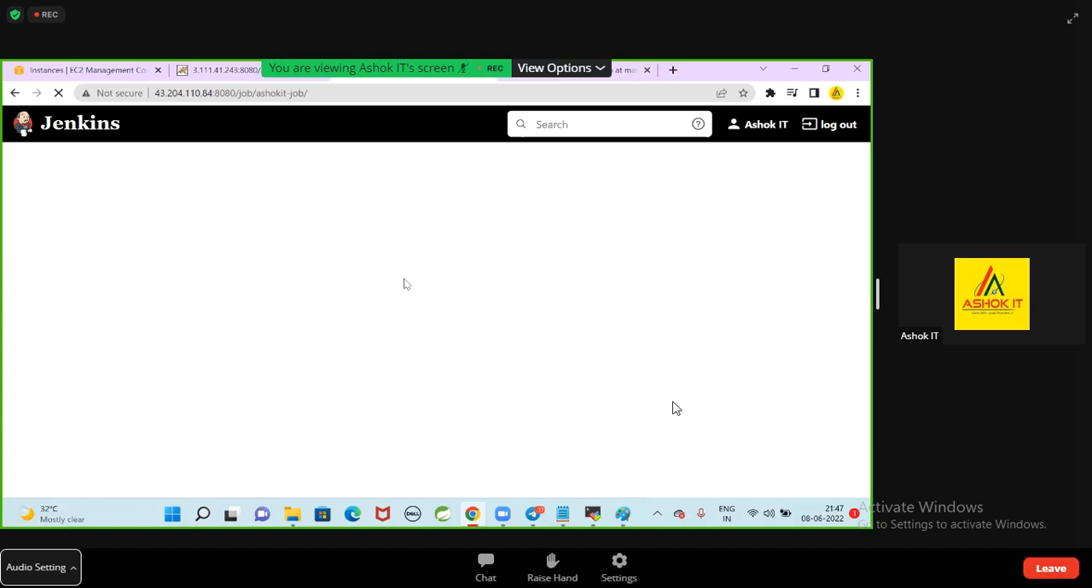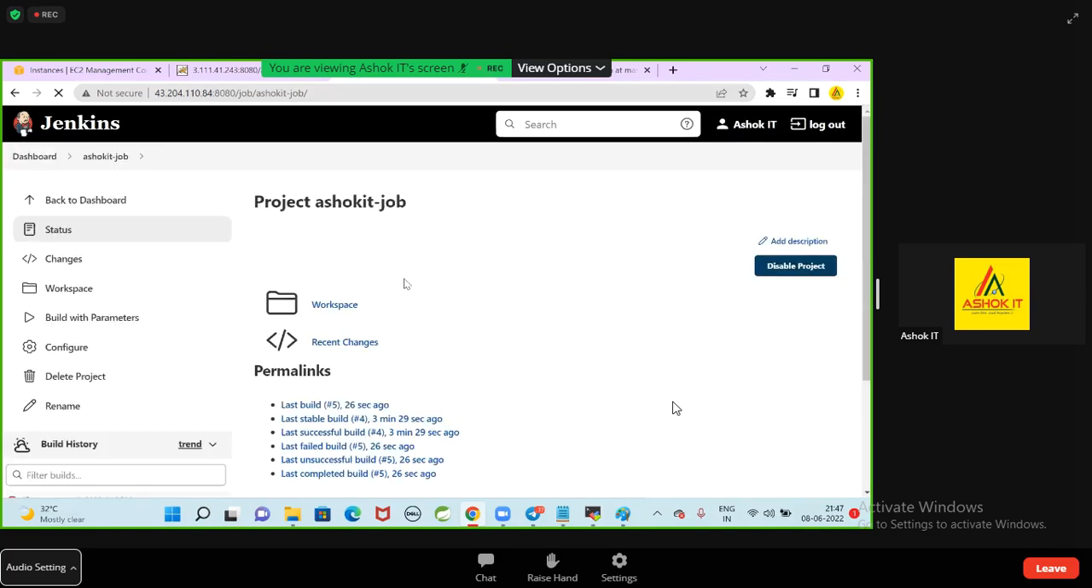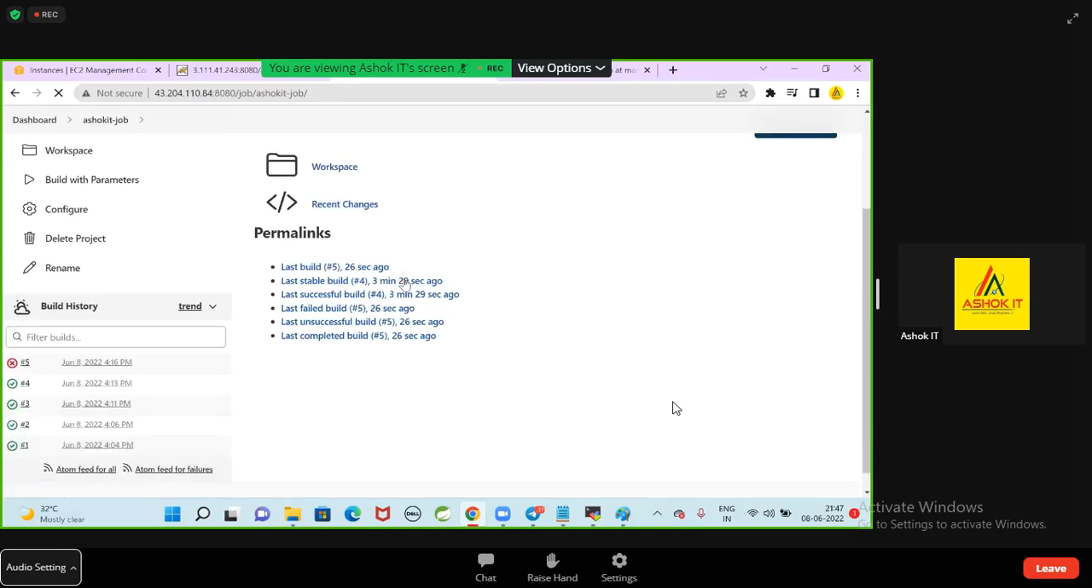I have selected the branch name as release, but we don't have the release branch in the repository. Fifth build number, success or failed? It failed. Do you know why it got failed?